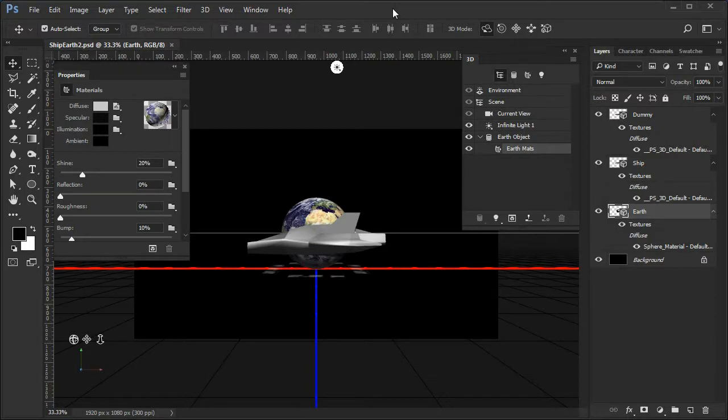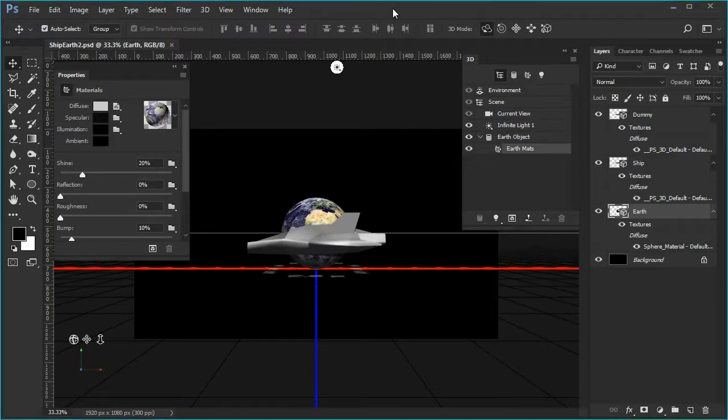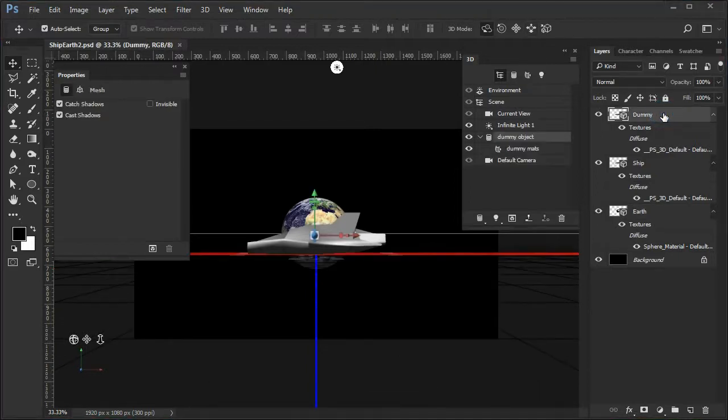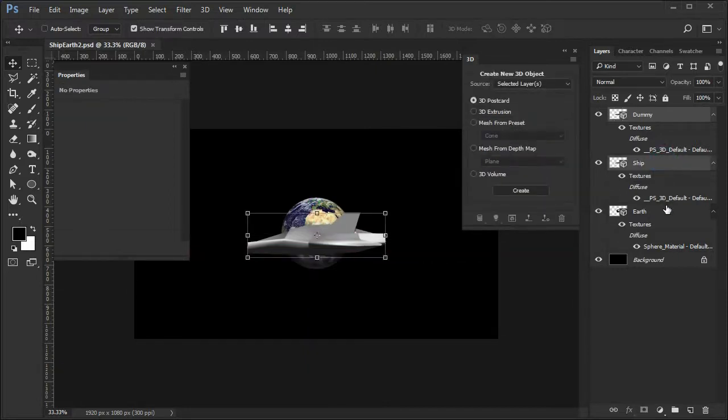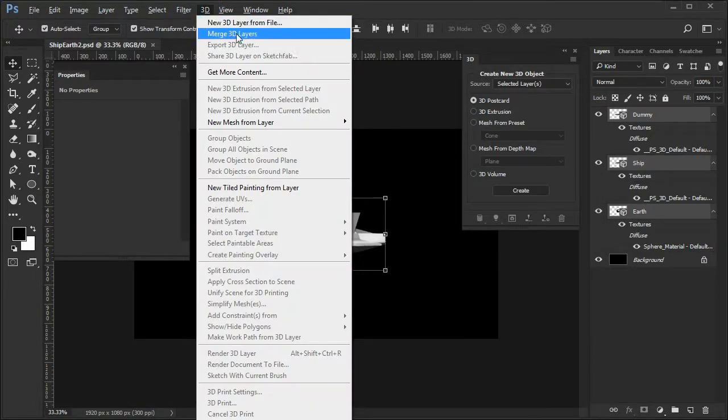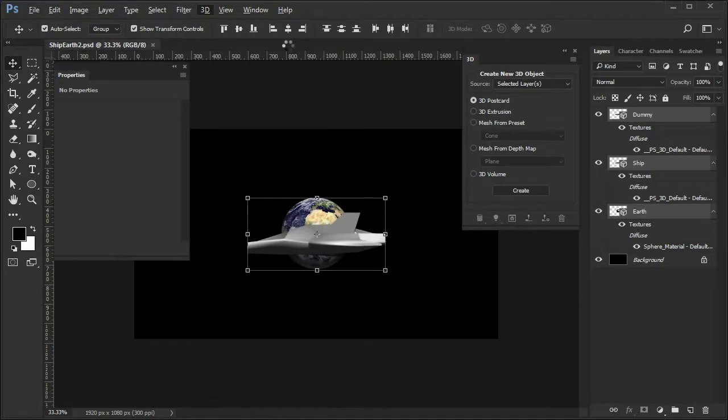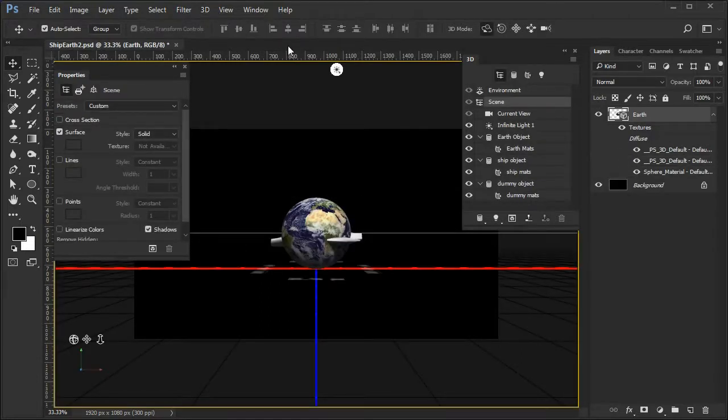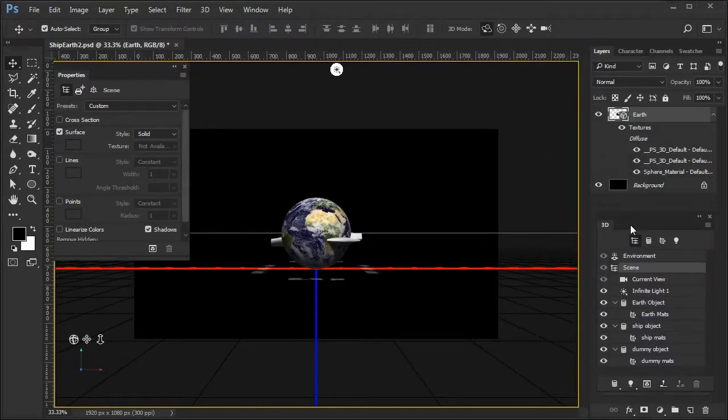Next, we need to merge the 3D layers so they can be worked with in the same 3D scene. In the Layers panel, select the Dummy layer. Then hold down Command or Control and select the Ship layer and the Earth layer. Then from the 3D menu, choose Merge 3D Layers. All three objects will be centered in 3D space. So right now, the ships are inside the Earth. To make things easier to follow, in the Layers panel, rename the newly merged object to Merged.